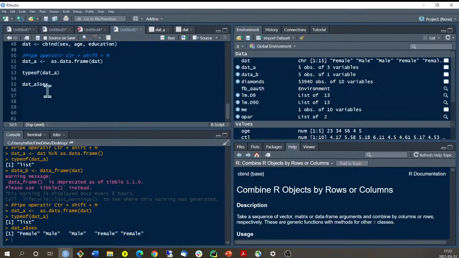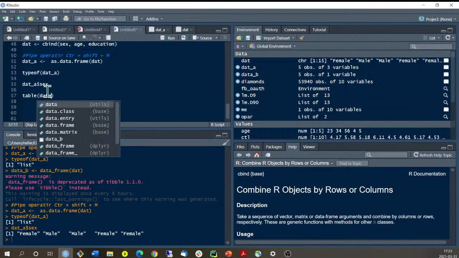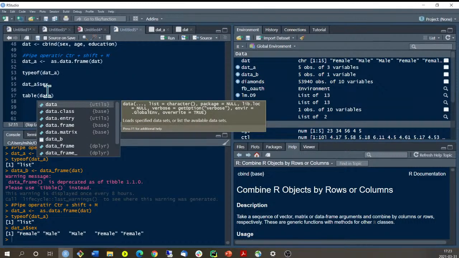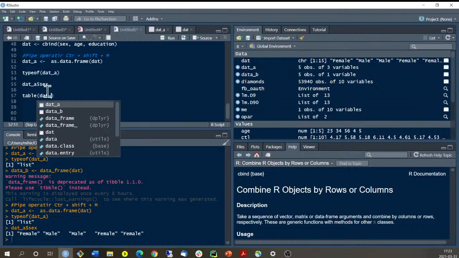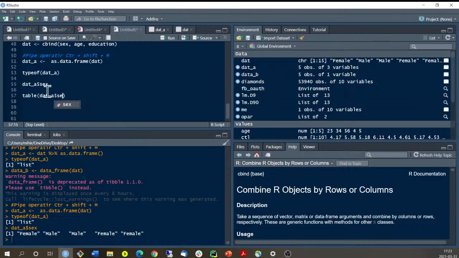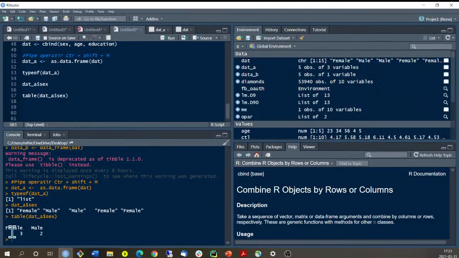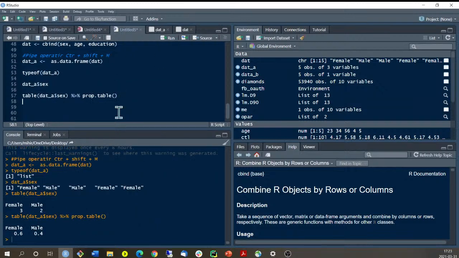Let's say if I want to know the values, you can also use table. This is another important function that you need to know. So I have 3 females and 2 males, but I can also pipe it and then do proportion. If I want proportions, I can simply pipe it and see 0.6 and 0.4.